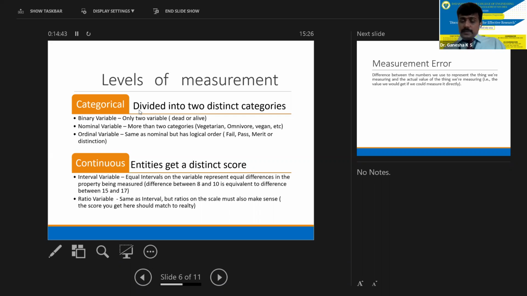So under the categorical variable, the first one is the binary variable. Here you have only two options. Say, for example, you are asking a person: dead or alive. You can't say half dead or half alive. So you have only two options to answer, or two categories. That is called a binary variable.